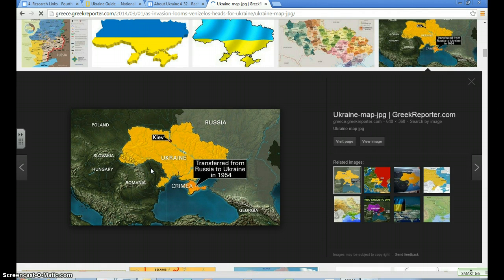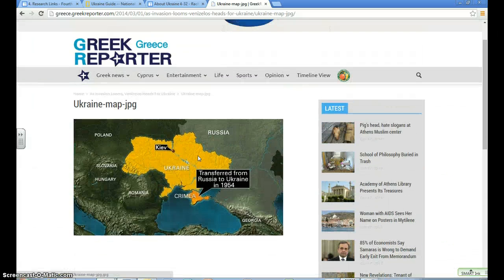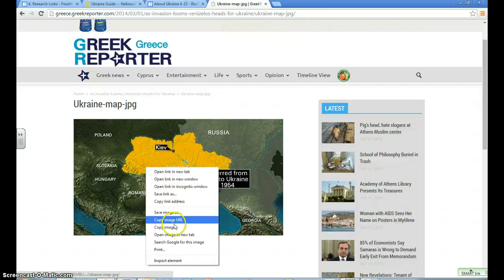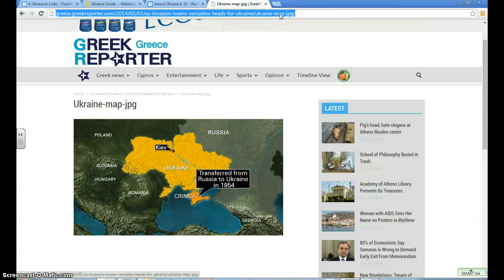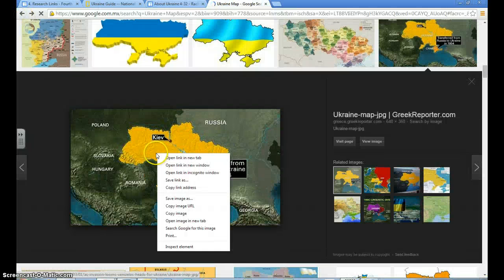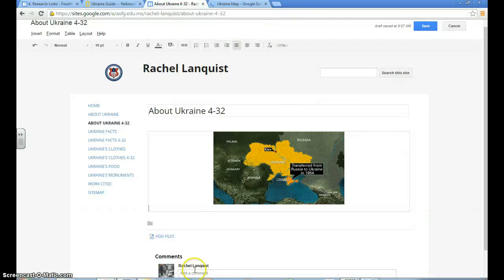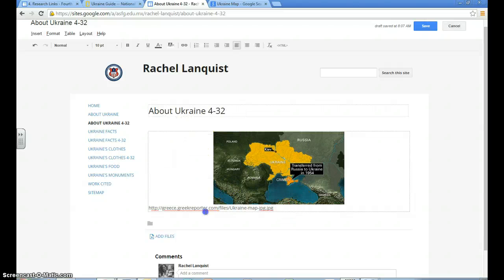If I click on the picture, it brings me to the original website that it came from. So this is the original website. If I click copy image URL, it's like I'm clicking up here and copying and pasting, just like I did for my works cited. To make it easier on us, all I have to do is say copy image URL. I'm going to go back, right click and paste. So now I have the URL, or where I found that.